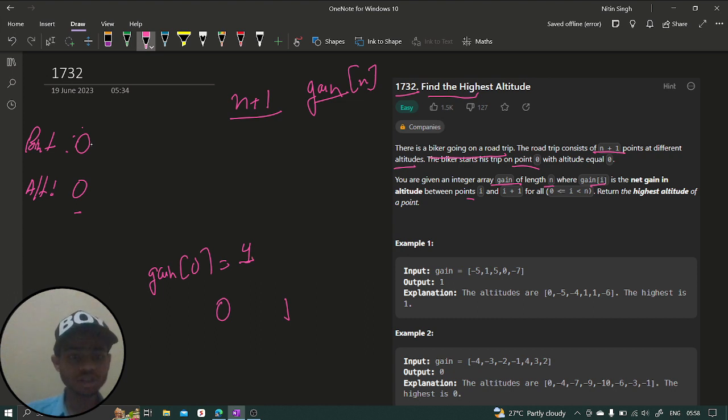If gain of 0 is, let's say, minus 2, so the altitude change between 0 to 1 is nothing but minus 2. That means altitude decreases by 2. If it is 4, altitude increases by 4, right? Simple logic, isn't it? Don't worry, we are going to understand with example 1, but try to understand the problem here, not the logic part but the problem. Now what we have to do is return the highest altitude of a point.